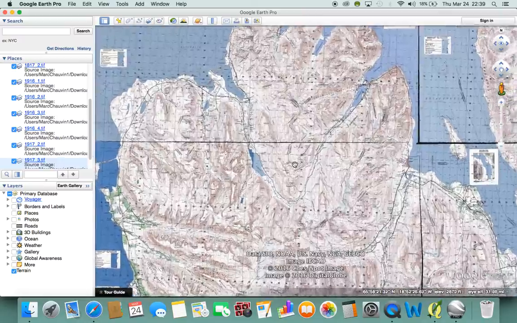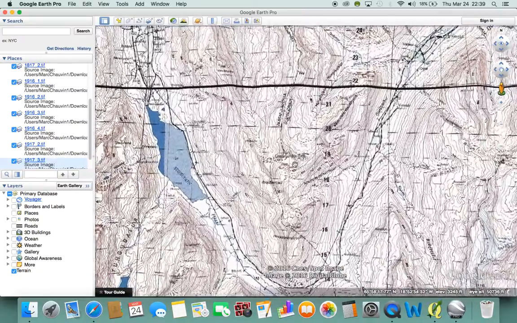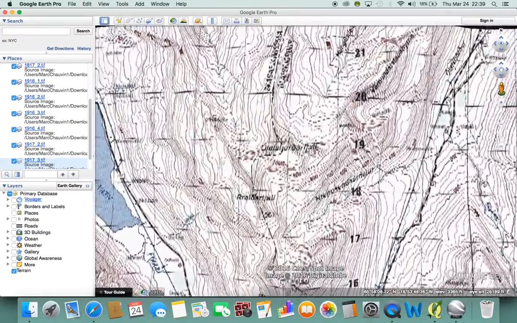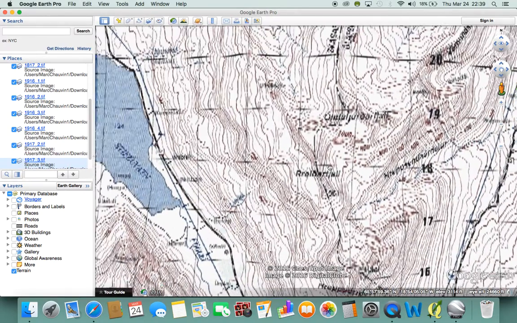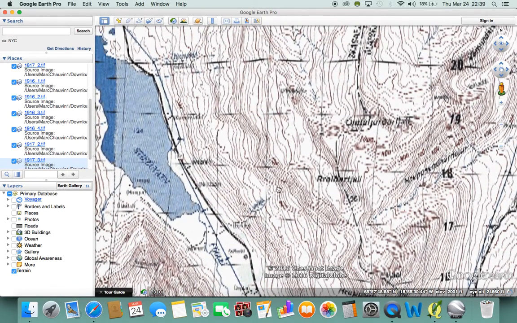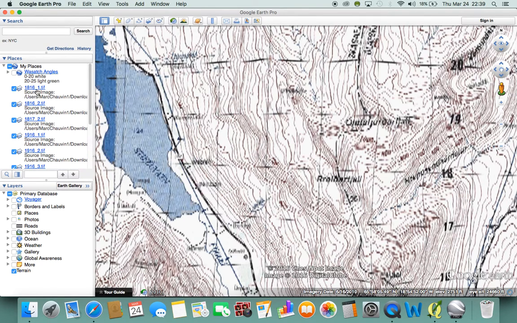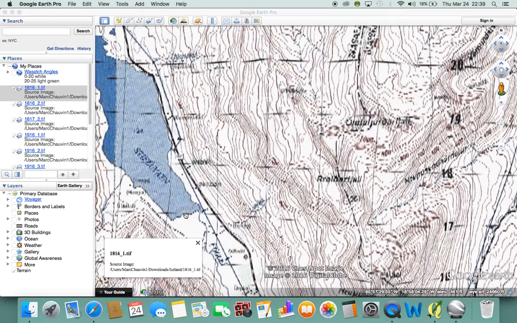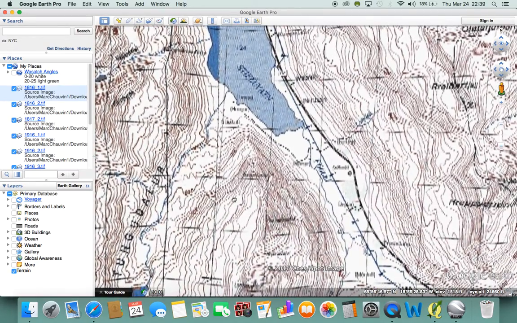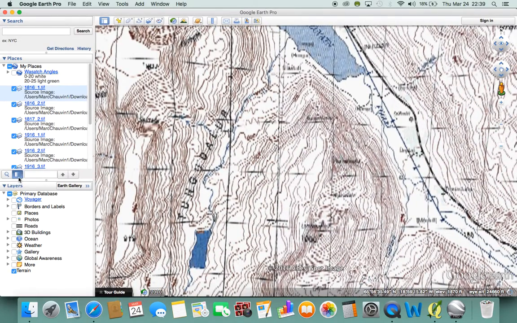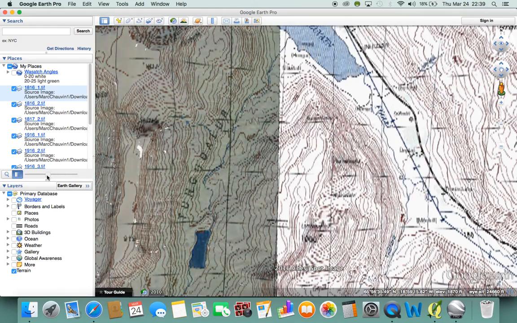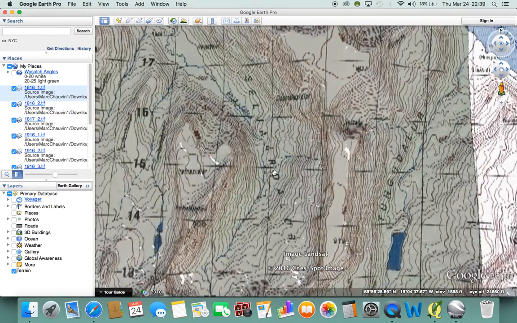And now these are pretty high quality, but because they're over terrain, you'll notice that at 1 to 50, the contour lines get a little fuzzy. But I can scroll them in and out here.